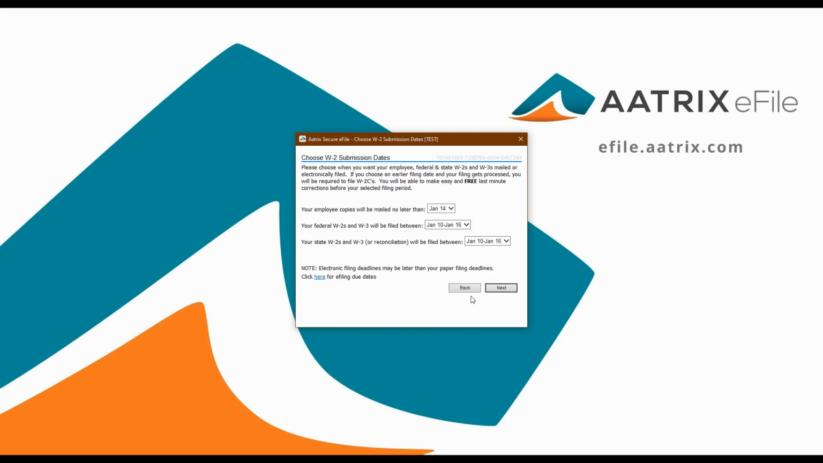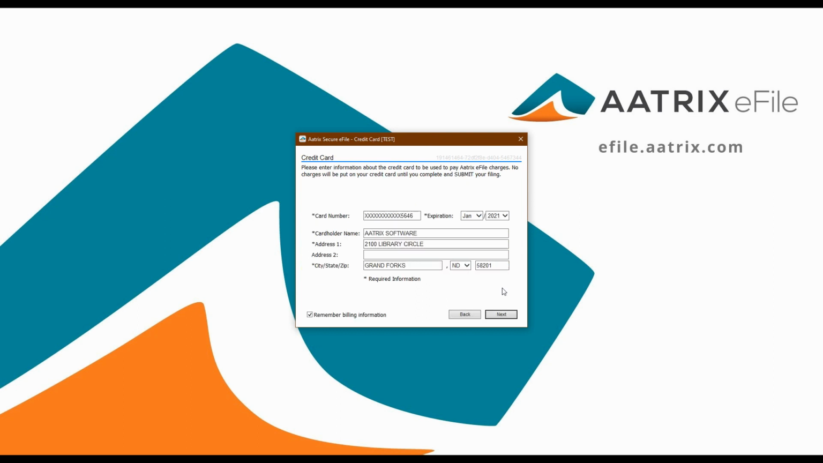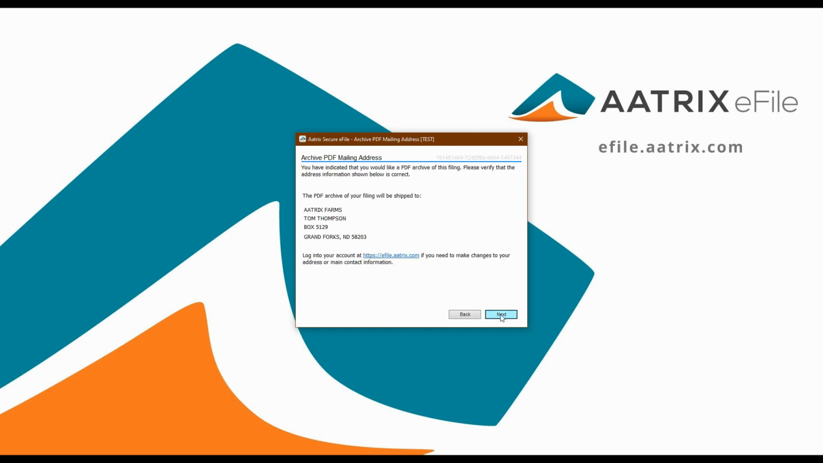Another nice feature about the Aatrix eFile service is that we give you an option to select what date or date range you want your copy submitted to the agency or sent to the employee. After reviewing those selections, you can proceed forward. Here is where you can enter the credit card information for the processing fees. If you did choose to have us send you a PDF archive of the filing, we will validate the address that will be used to send that.